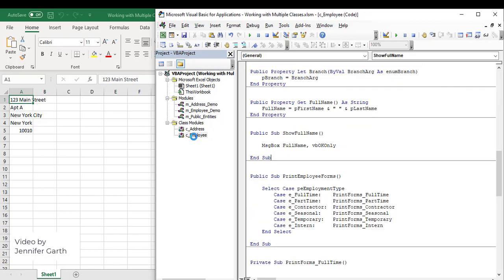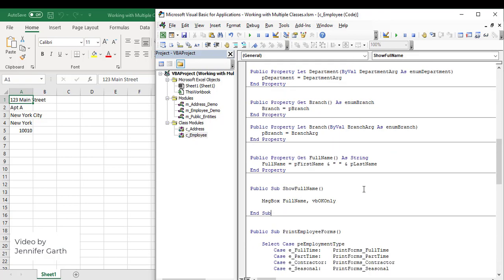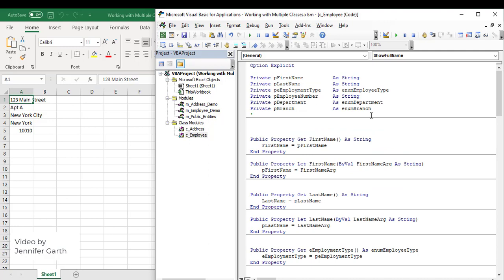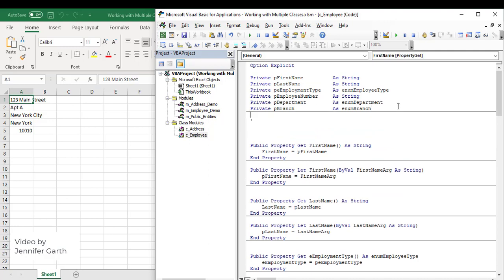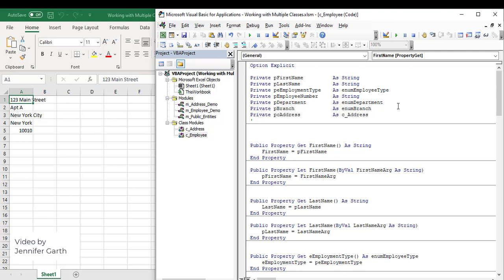So let's go back to our employee class. And all we need to do is come up to the top here and add a new variable. It's going to be private again. And this one is going to be, I'll put a C there for class, and we're just going to put an address here. And we are going to declare the type to be of this address class.